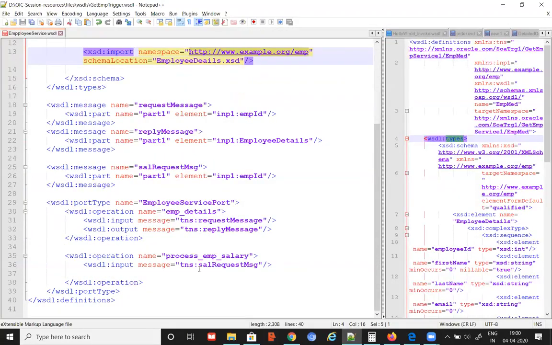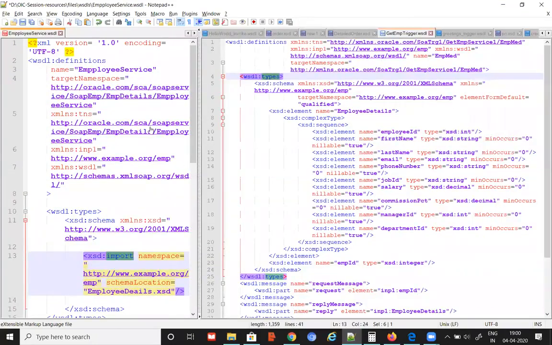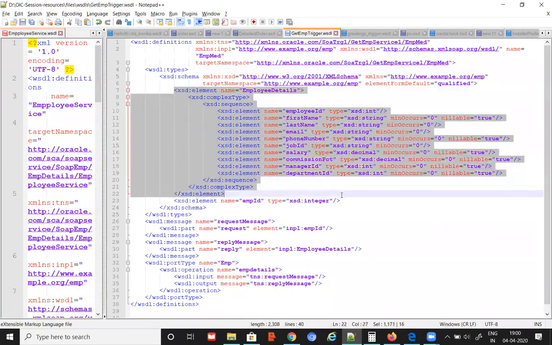Here, what do we have? I just changed it. We have the employee details, employee ID, and then we are importing. But here I'm not importing. Types and schema are still there, but instead of importing, I'm putting the whole XSD definition inside my WSDL. That you can also do. Whatever was in the XSD, I'm just copy pasting here directly. This is also okay. This is another way; some WSDLs may be like this also.